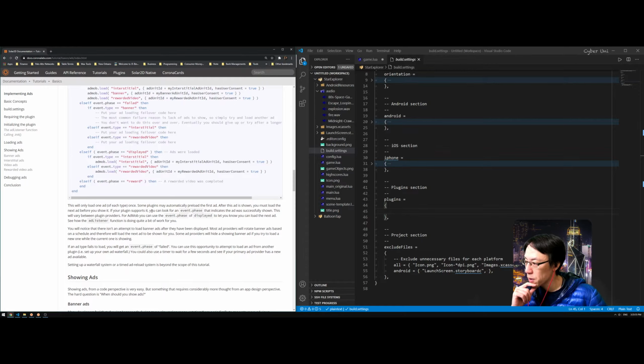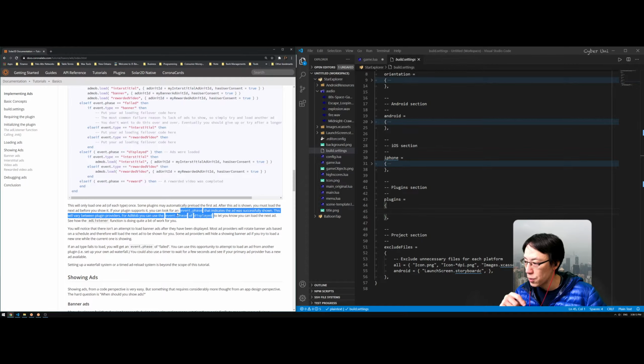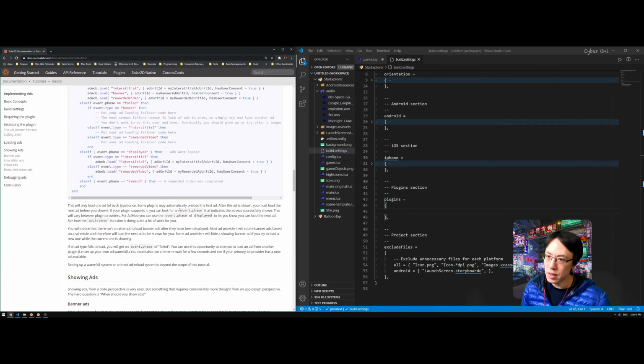So if your plugin supports it, you can look for an event phase that indicates the ad was successfully shown. This will vary between plugin providers. For AdMob, it will be display, to let you know you can load the next ads. You can choose when to load the ads. See how the ad listener function is doing quite a bit of work for you.